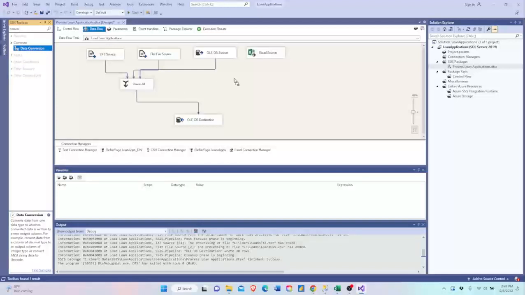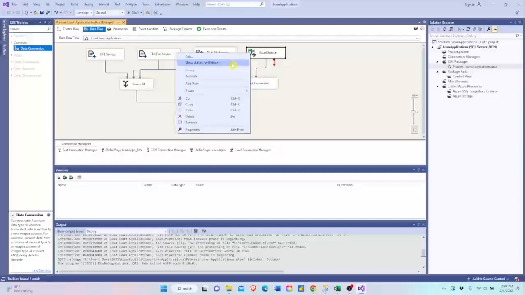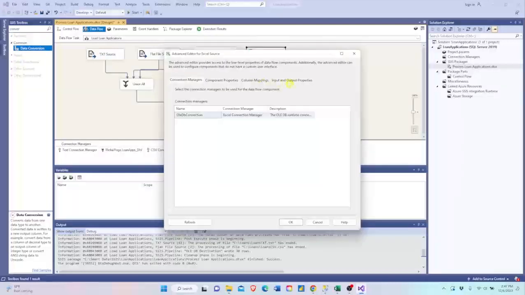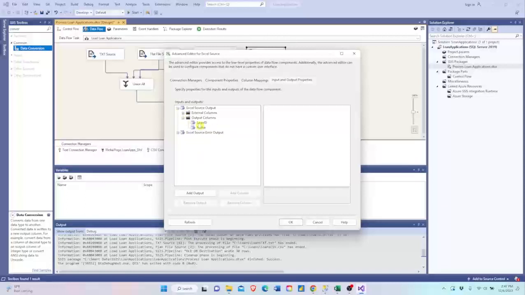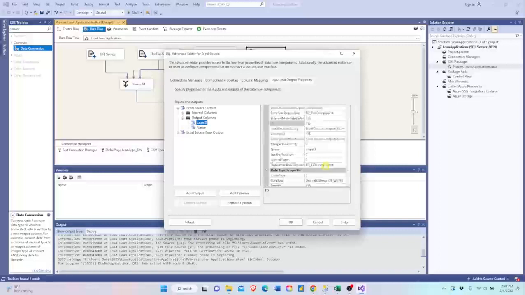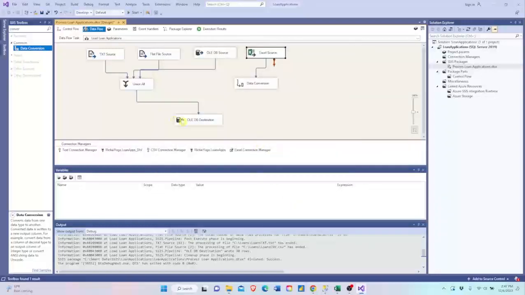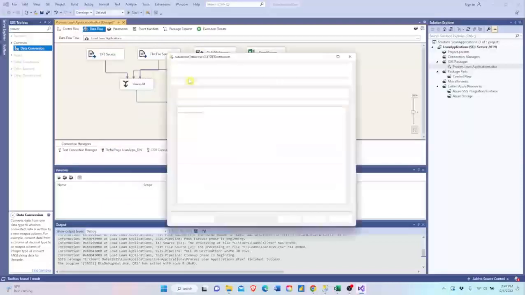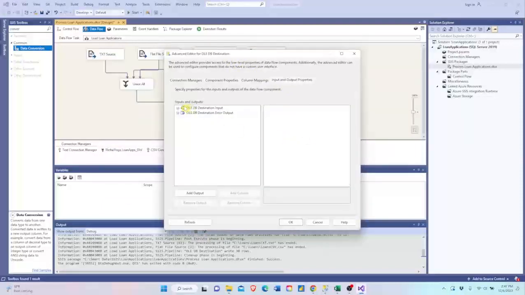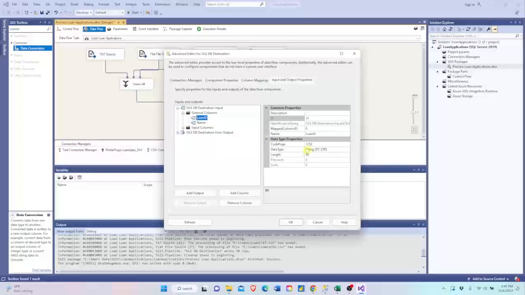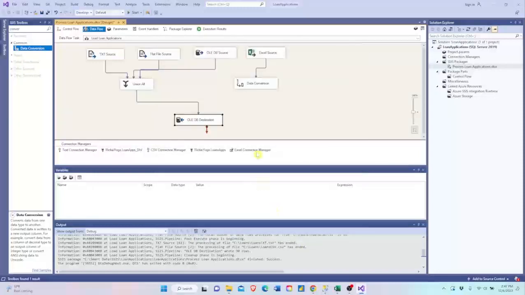So our data conversion in here, and now we bring our data from the Excel into the data conversion. We can right click here and go to show advanced editor. We go on input and output properties, and we want to see the output columns, the data type. If you look here, the data type is Unicode string. This is the data type coming from the Excel. In our database, the data type that is coming in here is string. So those two have to match, we have to do the data conversion.